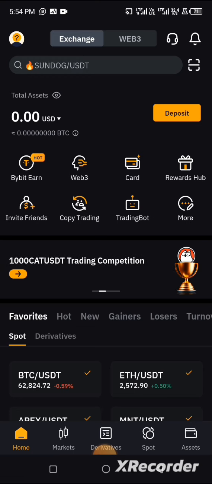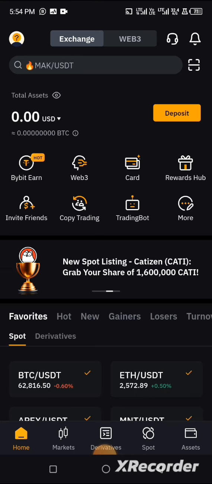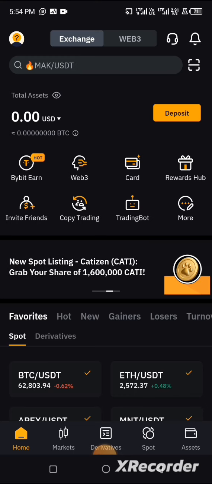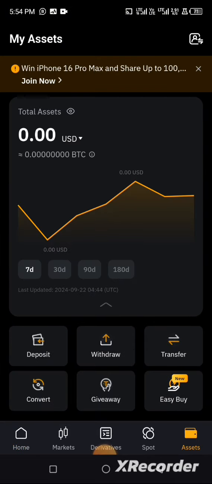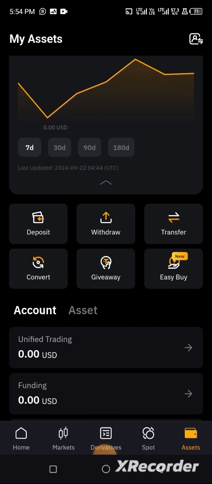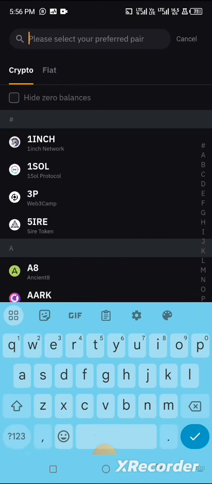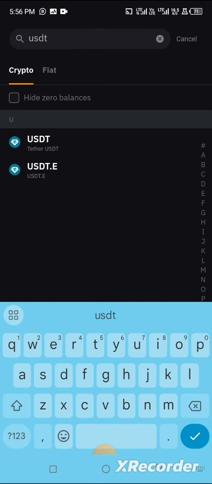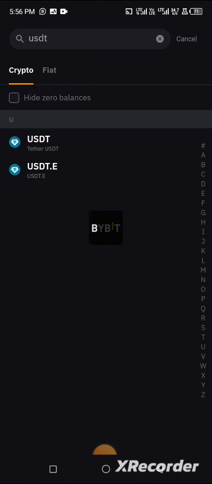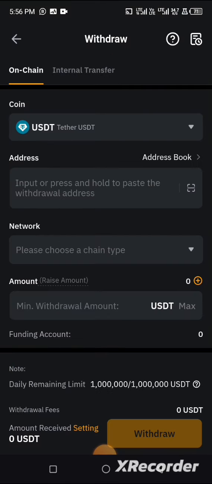Now, about what we are talking about. If you come over to Bybit and then you come over to assets here, when you go over to withdraw, this is what I was checking. You click on USDT, enter it. It's going to take you to this place now for withdrawing. In this Bybit app, we have on-chain and internal transfer, but that's by the way.